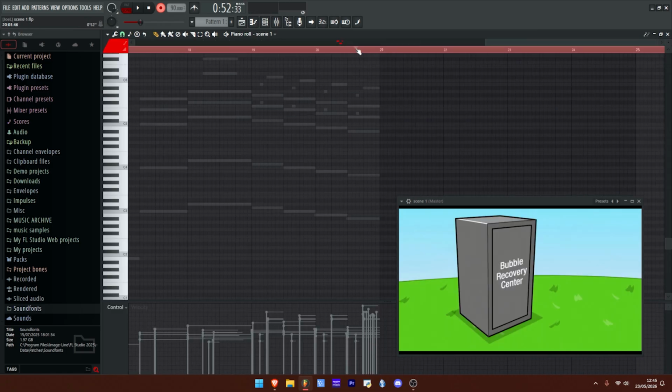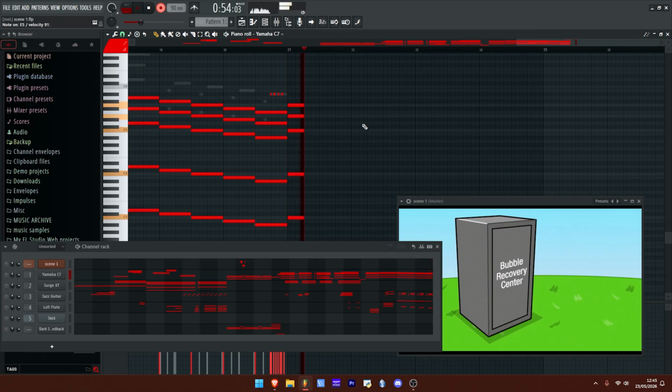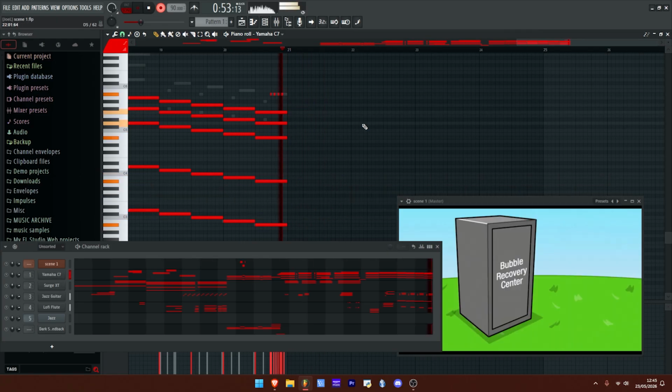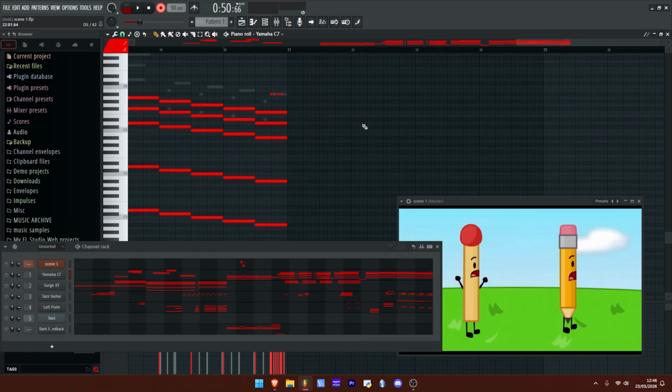I think here, let's try modulating to C. I think that's a good idea. No, that's a really bad idea, actually. Let's go A major 7. Ooh, some nice... This bit's gonna get a bit jazzy.